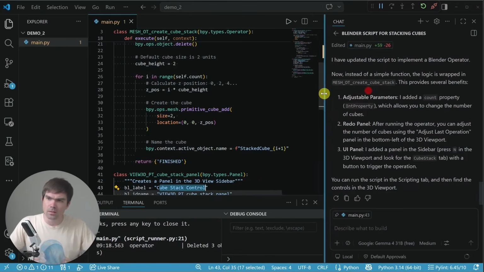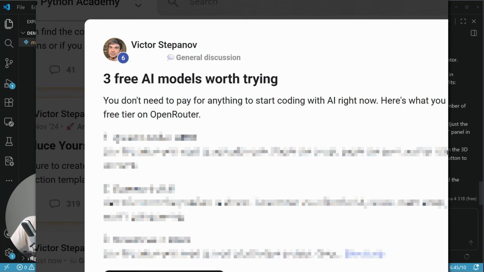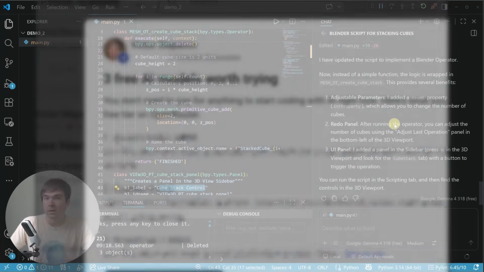By the way, this model that I'm using, Google Gemma 4 31B, is not the only free model that you can use. There's other ones, and there's also other low-cost ones that you can try out for your scripting. I'll provide a link of the models that I think you can try in the pinned comment as well, so check that out.